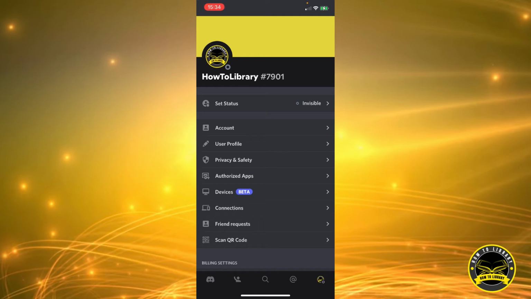So as you can see, we have a lot of options. We have set status, account, user profile, privacy, and safety. So right under user profile, there's privacy and safety. We're going to need to click on that.